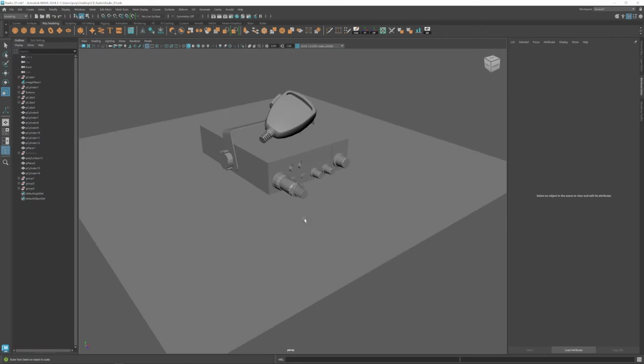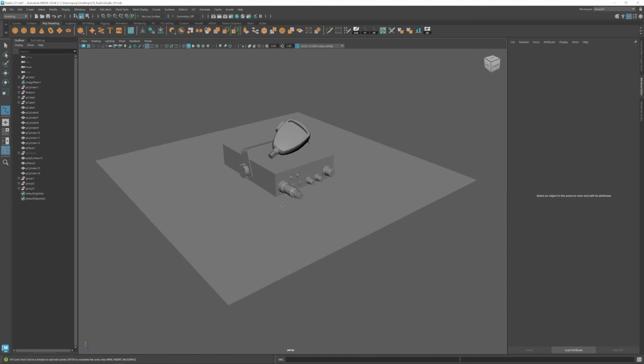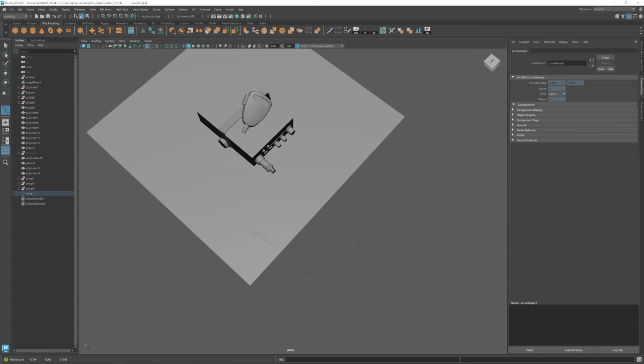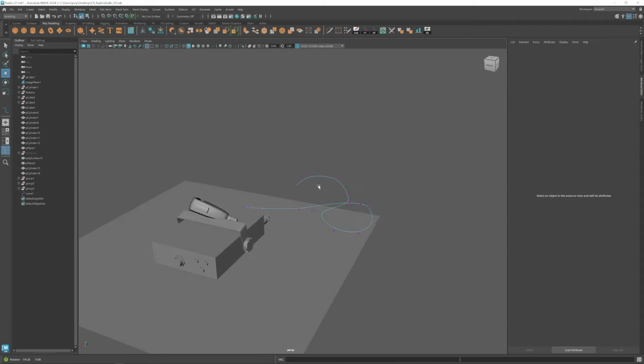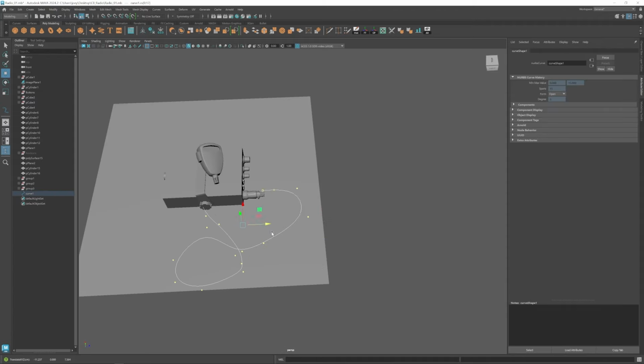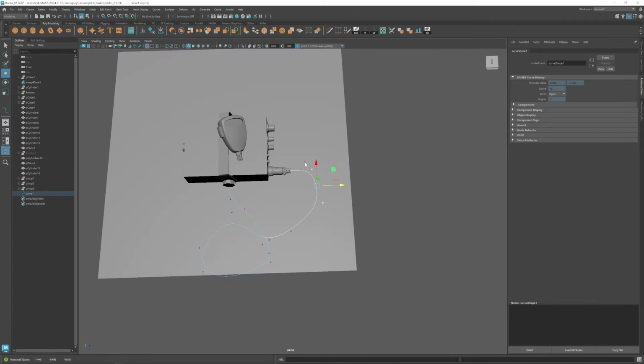So how did I make this wire? Well, I first started off by creating a curve tool. If you go up to Create, Curve Tools, you can create a CV or an EP curve. I enjoy using EP curves for no specific reason, but I decided to use an EP curve to draw out whatever line and shape that I wanted my cord to be. Now this curve is going to represent our wire.